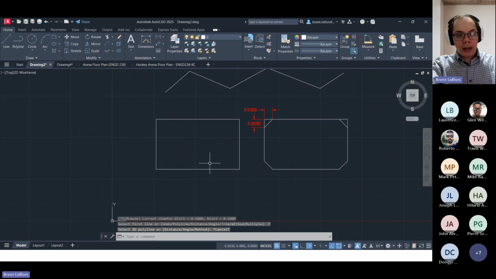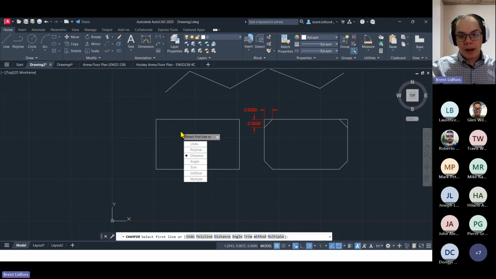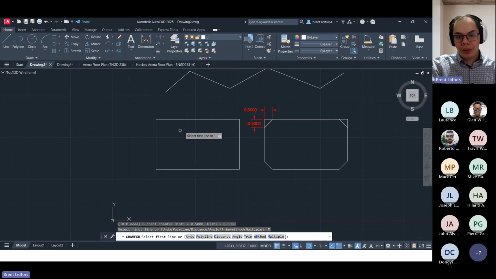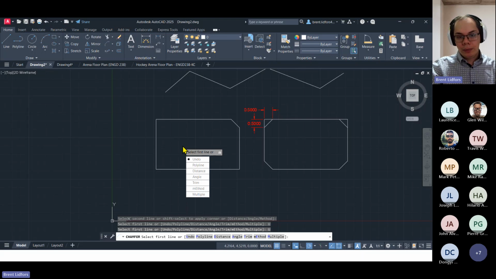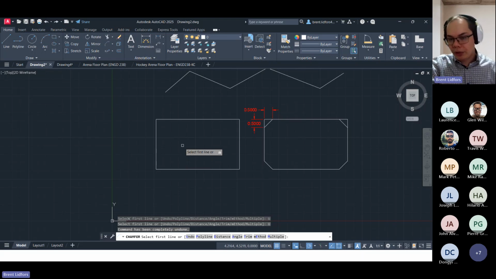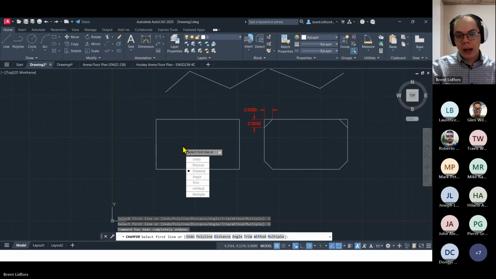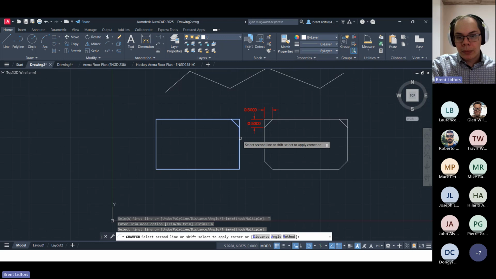Also, similarly, I can do multiple within the same command, so it doesn't kick me out every time. And I can undo each one individually. Same idea as fillet, same commands. Trim will leave the corners intact or remove them. I can set it to no trim, and it'll leave the 90-degree corners intact.